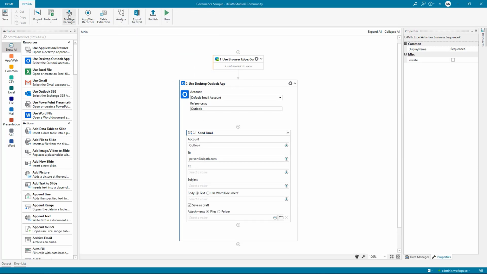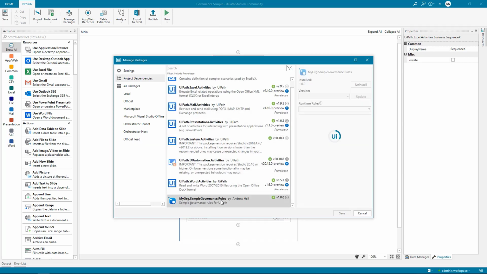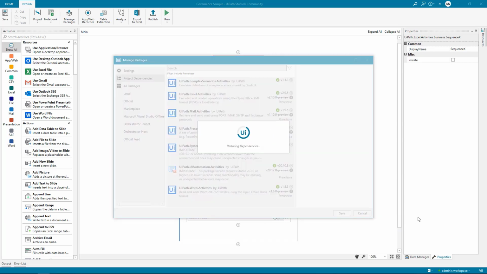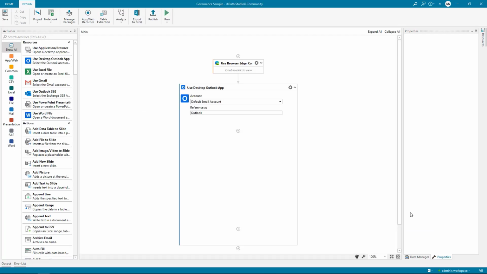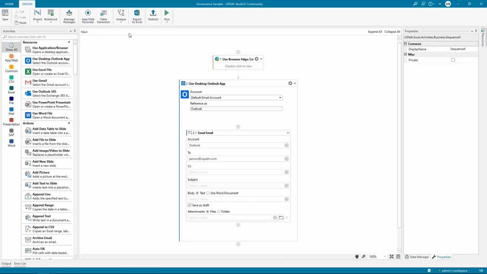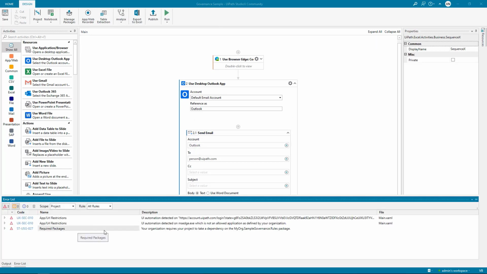However, if I come in here and uninstall this, and I try to analyze or run, I'll see that I'm actually going to get an error here that says your organization requires you to take a dependency on org.samplegovernancerules.package. So the required packages makes it really nice to distribute rules as NuGet packages through an Orchestrator feed rather than having to put things on a network share that's accessible to all the employees in the organization.